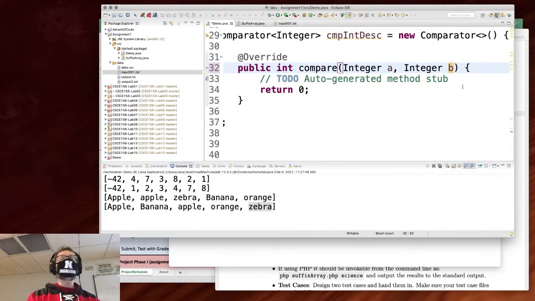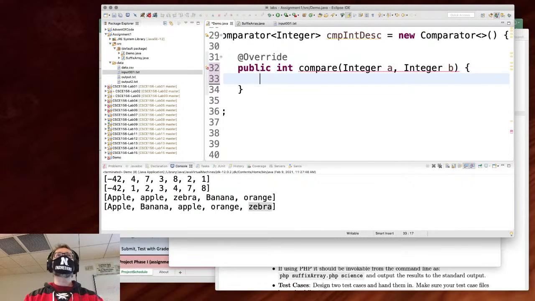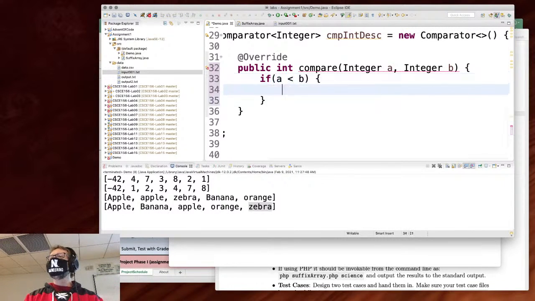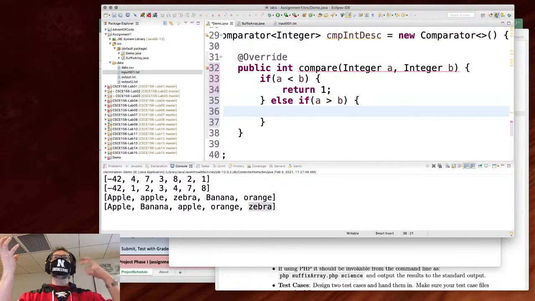If we want descending order, that's not the default order, so we need to specify that logic. If A is less than B, right, 5, 10, we want descending order, so they're out of order, so we should return something positive, right? Else, if A is greater than B, well, they're in order, 10, 5, we want to go in descending order, so I'll return something negative, right?